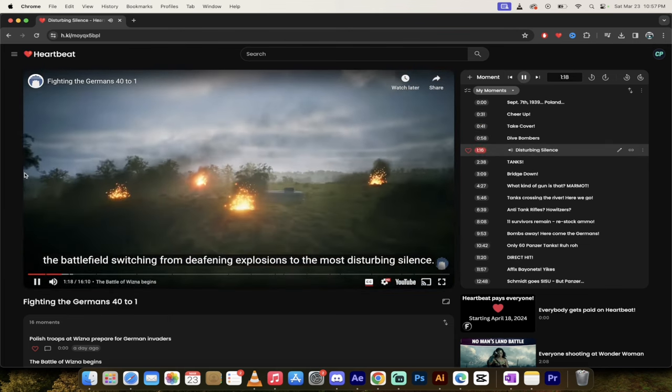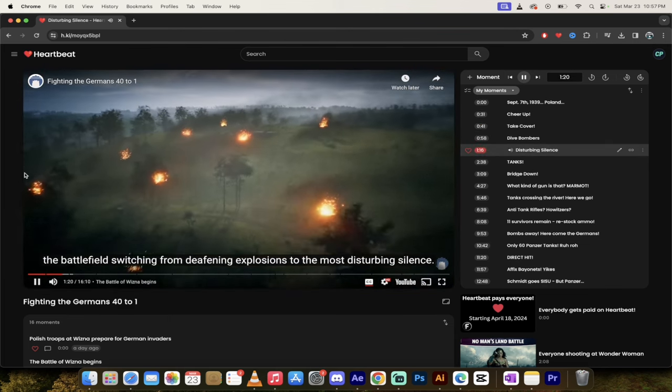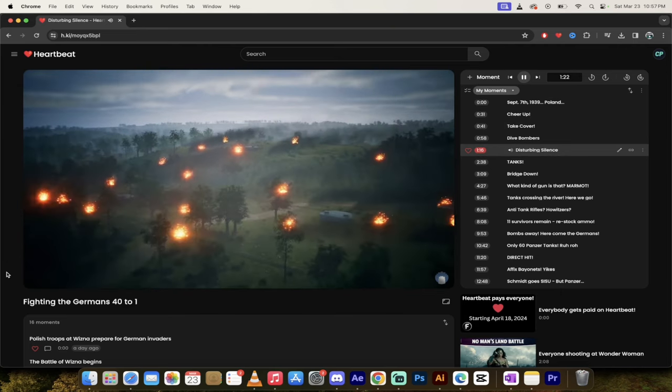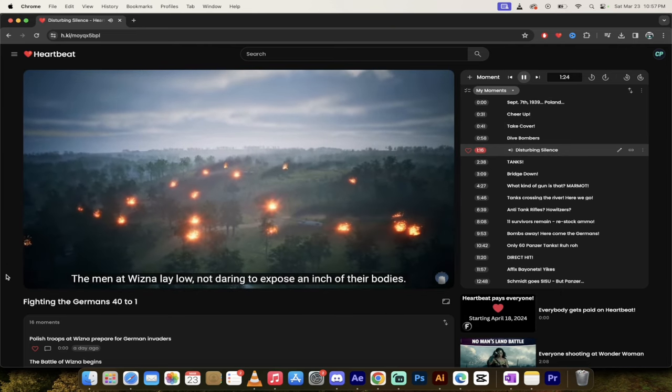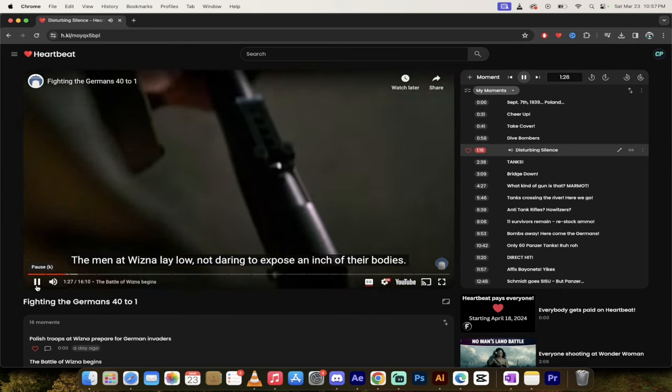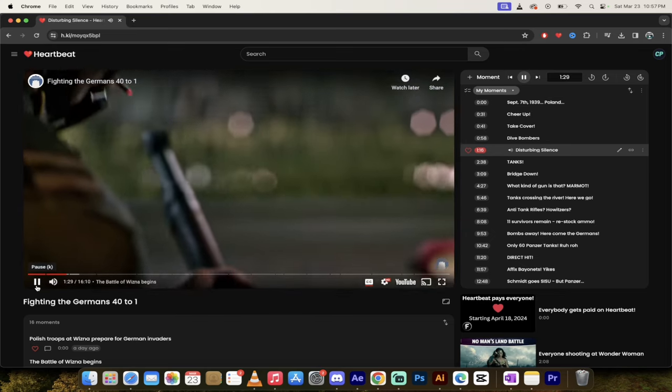Deafening explosions to the most disturbing silence. The men at Wizna lay low, not daring to expose an inch of their bodies. Outside, something else breaks the quiet.